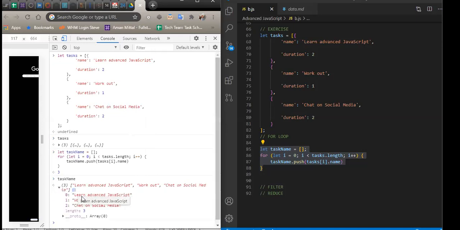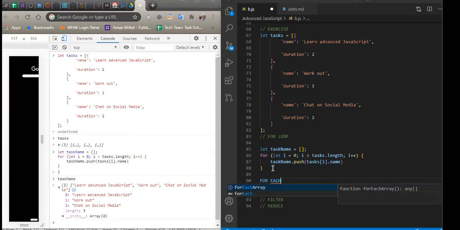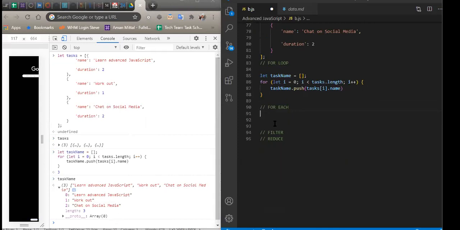I want to do, which is learn JavaScript, work out, chat on social media. So we solve that by using a for loop. So we can also use forEach for this particular challenge. So if we want to use forEach, how do we do that? Well, to do that, I'm just going to take this up.